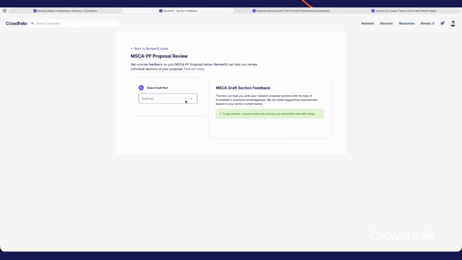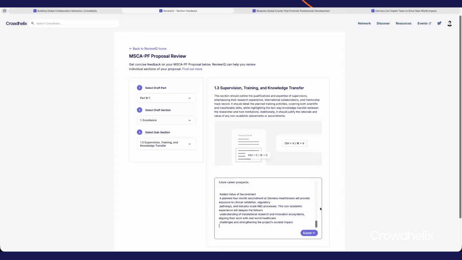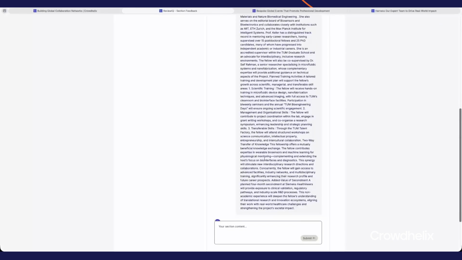Here we will go through the MSCA Postdoctoral Fellowship Proposal Review process. You must do it section by section. I recommend copying a section of text from your proposal and putting it into ReviewIQ to review. In this example, we will focus on Part B1, Excellence, subsection 1.3 on supervision, training, and knowledge transfer. You paste the proposal text into ReviewIQ and submit.